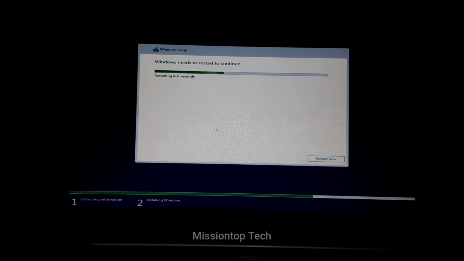Okay, as you can see, our computer is restarting in 4 seconds, 3 seconds, 2 and 1 second. And at this time, we don't press any key on the keyboard to load the bootable USB. So we need to wait for the installing screen.